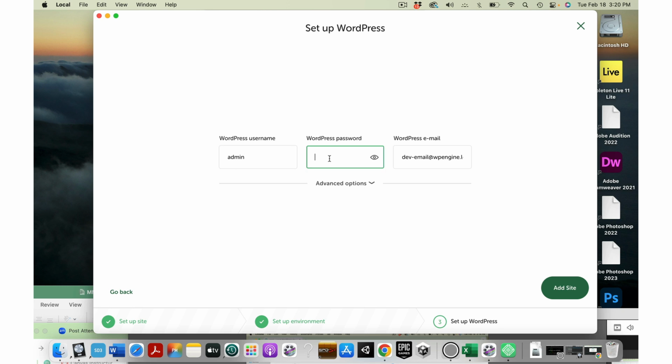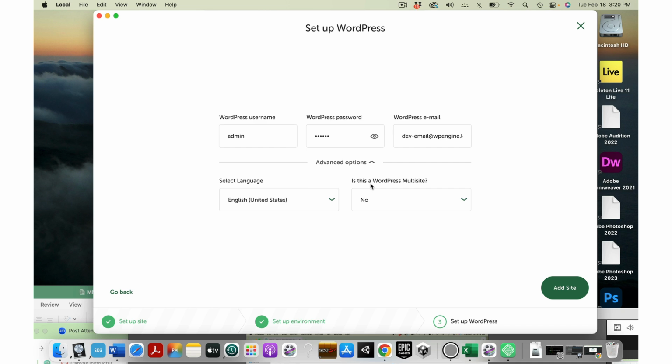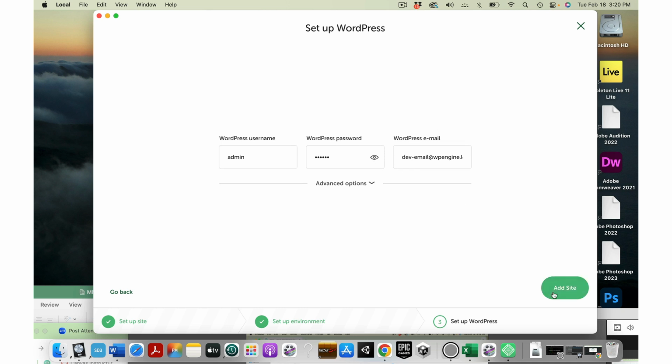Now, this can be a low-level password because, remember, it's just on a local computer. This isn't connected to the internet, so you're really not in any danger of getting this hacked. Okay, notice it's going to be in English. It's not a multi-site. That's the default. So click on Add Site.